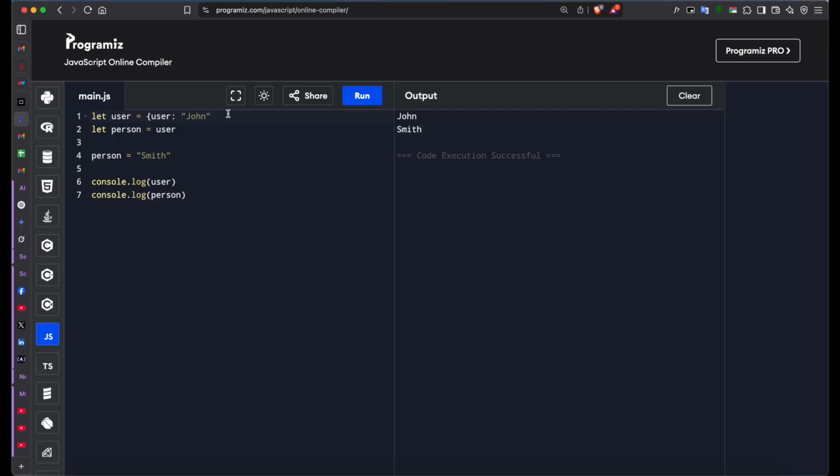For example, I have inserted this object to the user variable, and person is also given the user variable. Now if I change person's user property, this one, to Smith, and run it, I can see both have the same value. Why is that? I've changed person's value, but the change shows up in both variables.